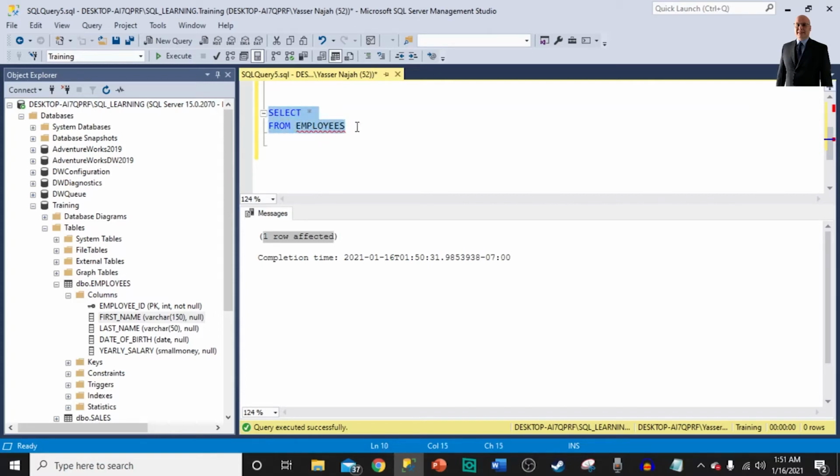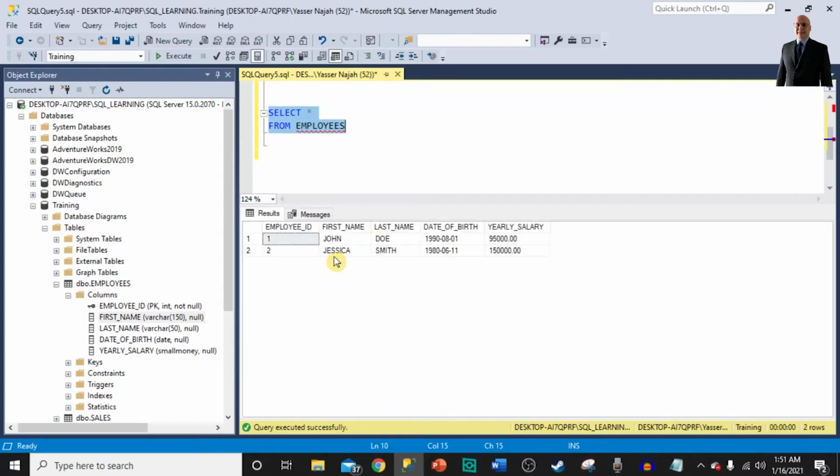Just as a reminder. And as you can see now, the employee ID number 3, or Mark, was deleted. This is how you delete a record from a table. You just need to make sure to specify which record.